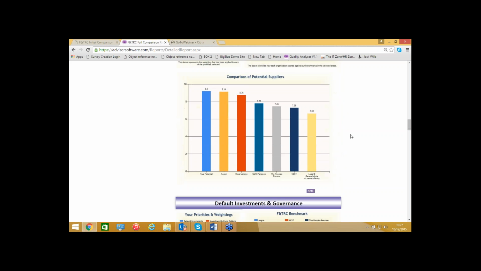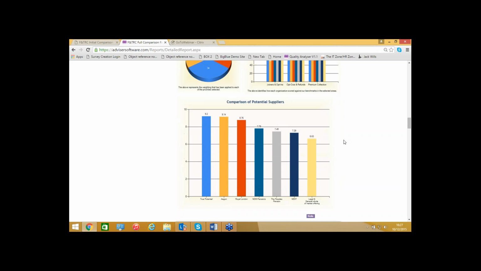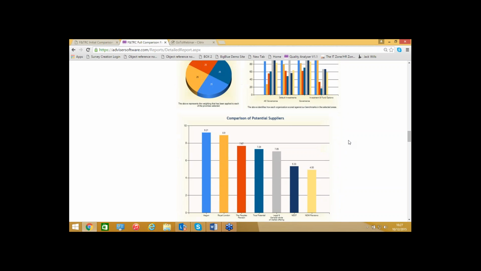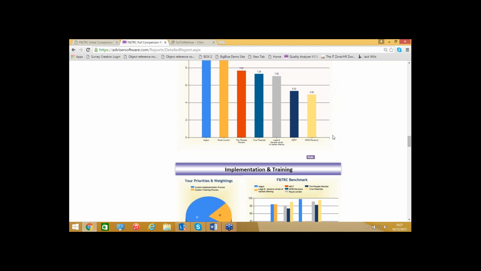So they were top in pre-auto enrolment, again, true potential coming out top for the joiners leavers process, Aegon coming out top for default investments and governance. So I think we're making a recommendation. It's almost about compromise as well, because no provider is going to be best at everything. So hopefully what you're able to do here is demonstrate to the client, provider X might be most suitable overall. However, they're not as strong as other providers in certain areas, and hopefully this report will then allow you to demonstrate that.